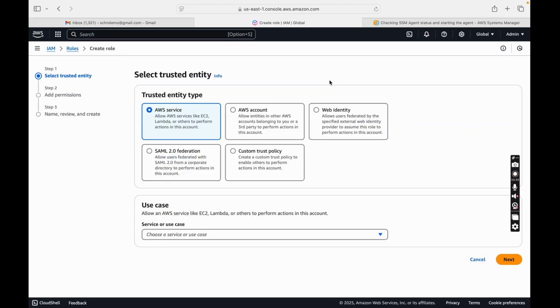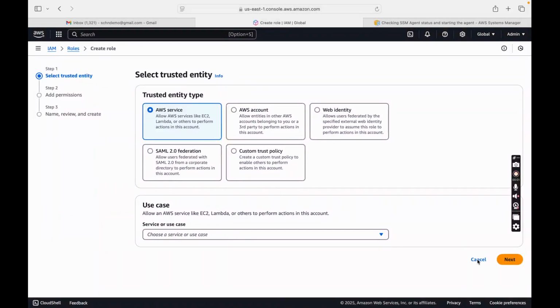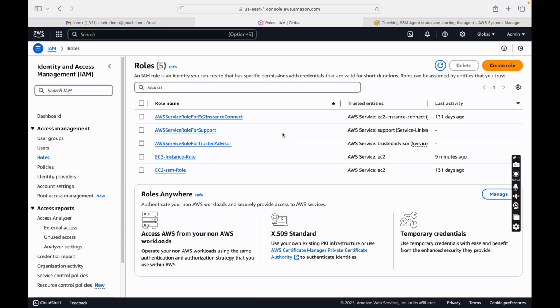Let me create a role. This role which I'll be creating is for a service; actually we can create a role for accounts also, web identity also, or for any other federated identity, or any custom trust policy. Basically this is the trust policy, meaning we are giving a particular role or permissions. So let's create a role once again. On the roles page, let me create a role.